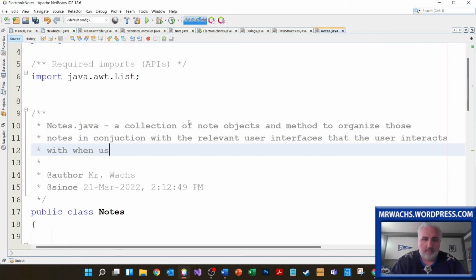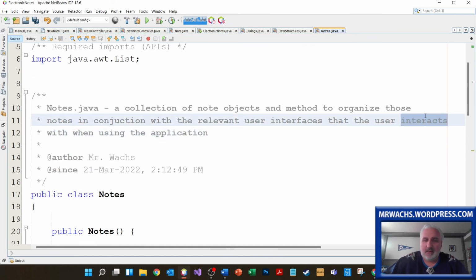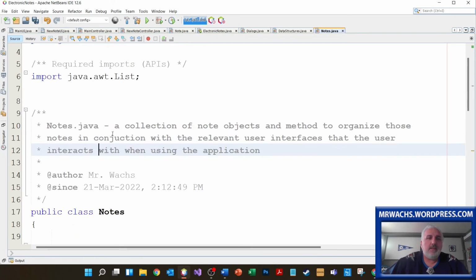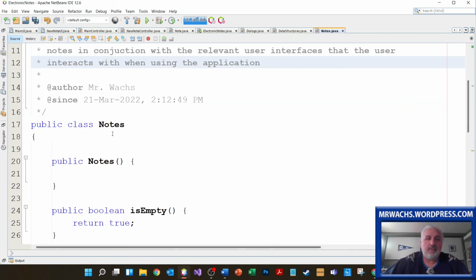When using the application. Good enough. I think that's a pretty good comment there. It bugs me that that touches the red line, so I'm just going to move that right to there. Okay, so that's what the notes class is going to do. Okay, let's talk about the constructor.